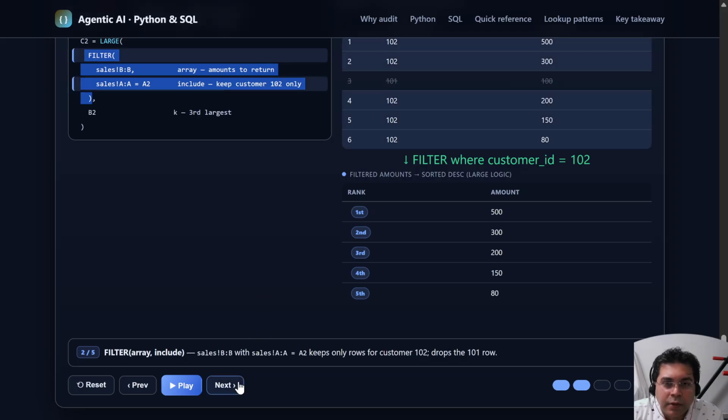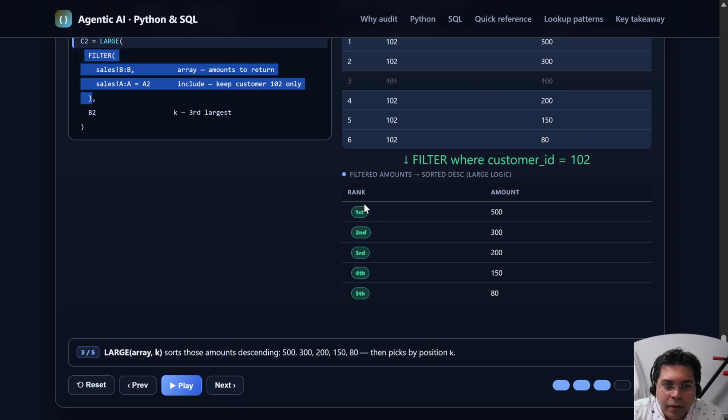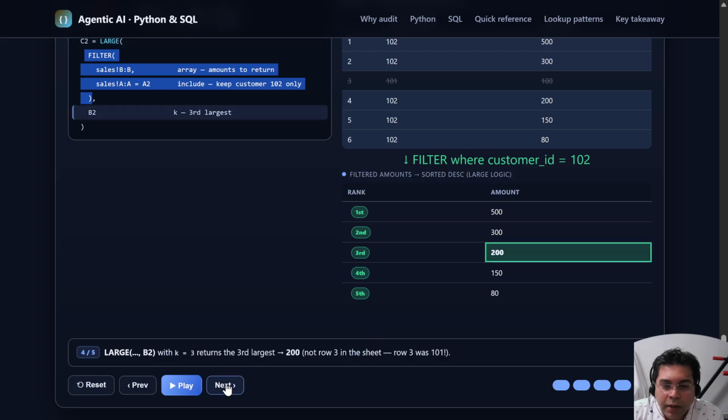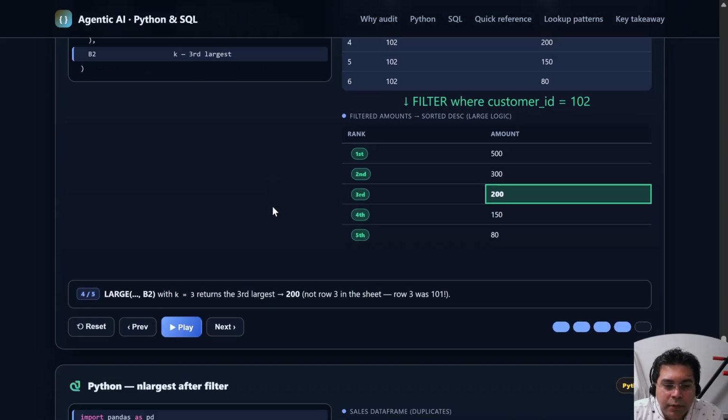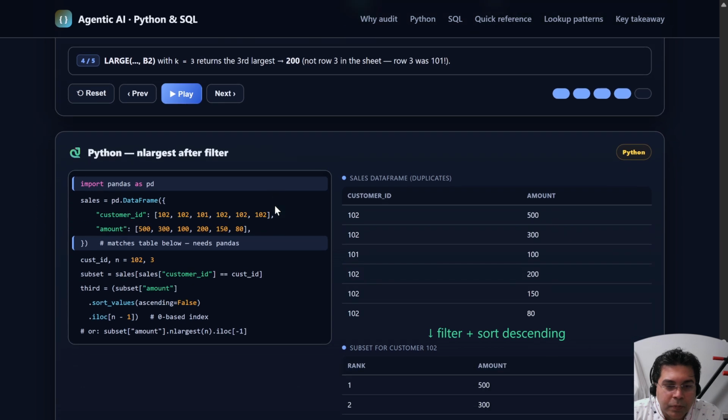We'll select first. You see the filter has been applied. Remove that one, and then it will do the ranking of that, and finally it will select the third rank, which is 200. So this is how Excel will do it. And the same thing you can achieve using Python also.